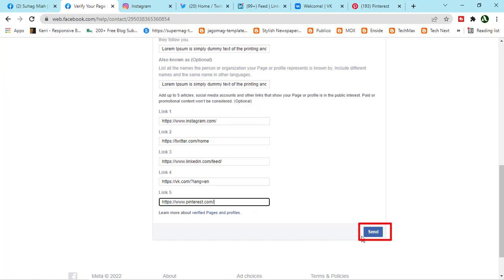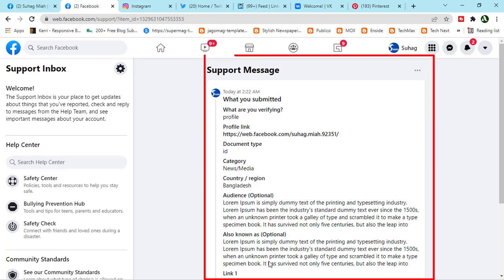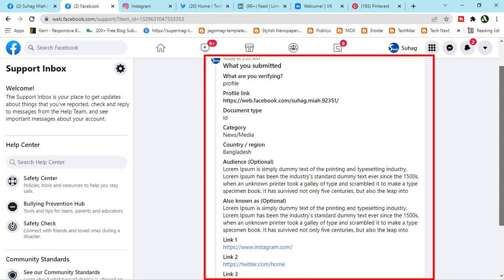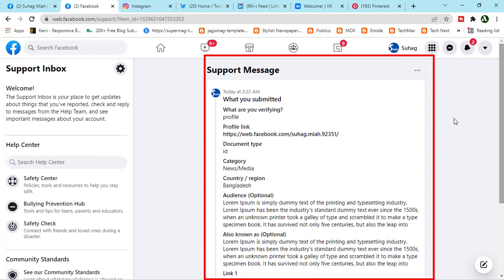Check everything again. Everything is okay, click the send button. Your application has been completed. We'll respond to you within 72 hours. Wait.